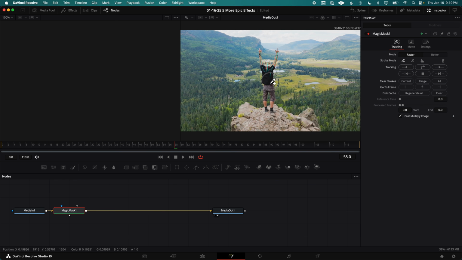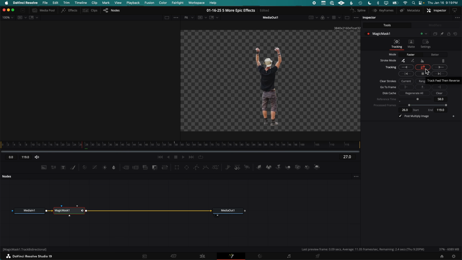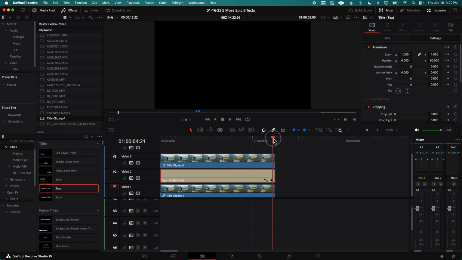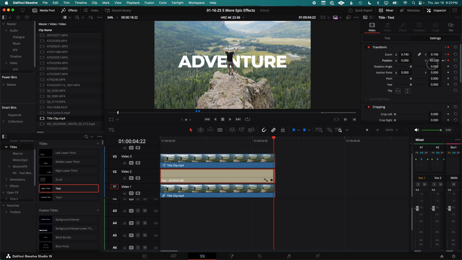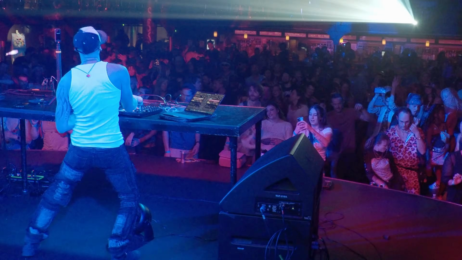Draw a line inside your main subject and track in both directions. Back in the Edit page, you have the option to add keyframes in the Transform section to get your text to move to add some extra spice.